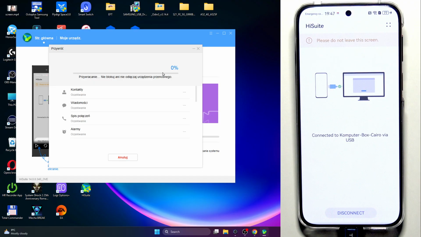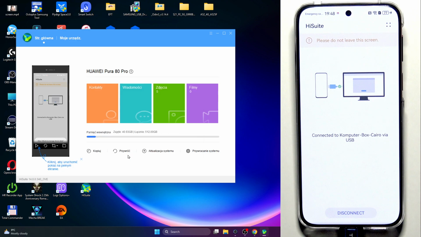Okay, the process has started, so now we need to wait until everything is restored. Almost done. Okay, it has been finished, we can click on Done, and now our backup has been successfully restored.